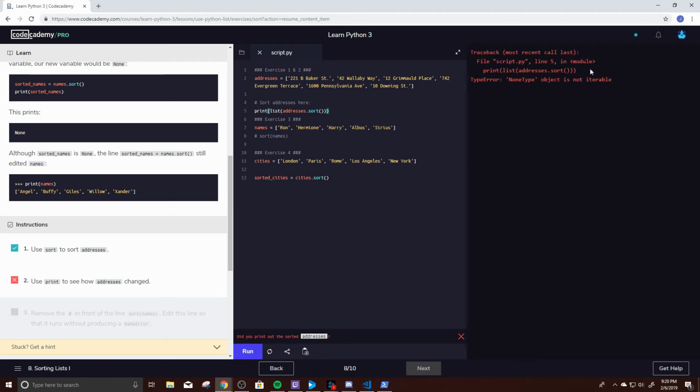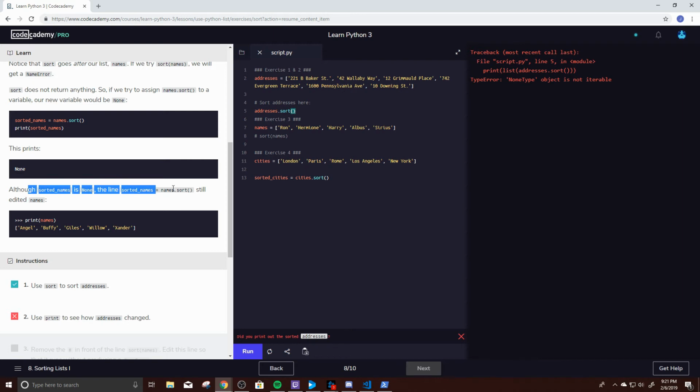Let's see. No, that's wrong. So let's get rid of this. And let's just say addresses dot sort. So should we save this in a variable? This prints none. Although sorted names is none, the line sorted names equals names dot sort still edited names, so print names.